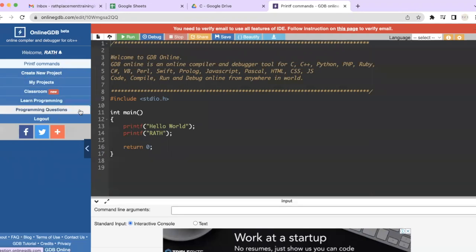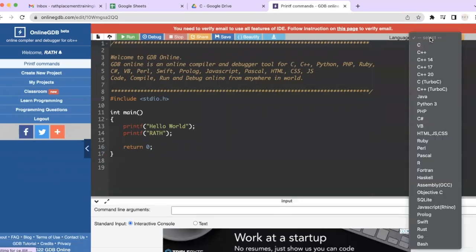Another thing is, see guys, here the languages option is there. You have to select the language before you run the program. How to run the program, I'll explain later. But now I'm telling you, this is a compiler, right? As I told you, you have to tell the compiler which language you are coding in. So here is where you select the language.